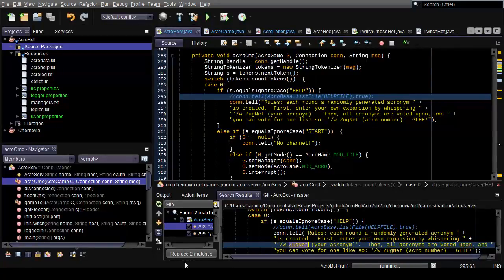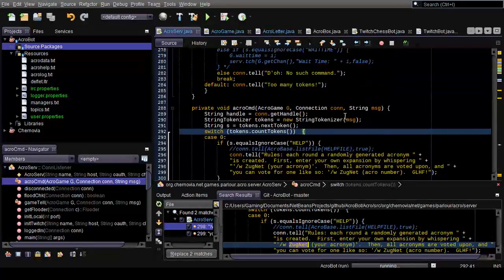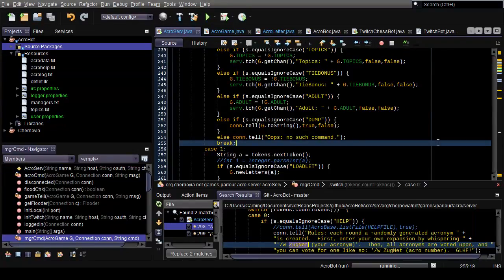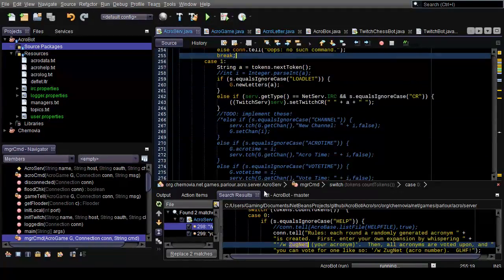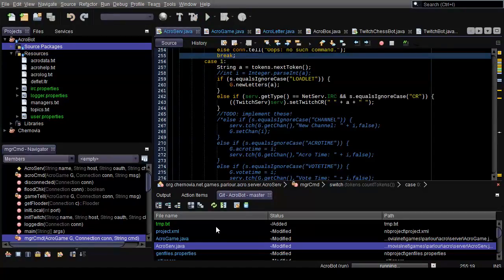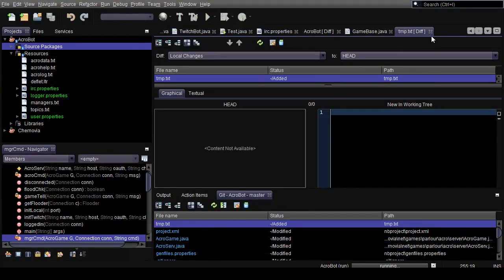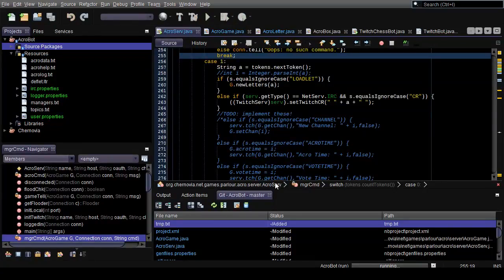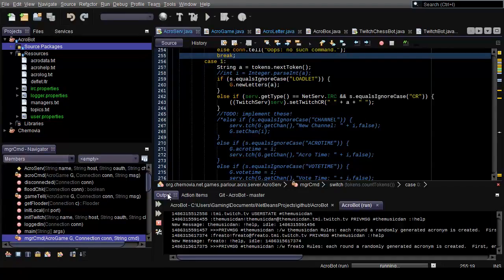So, let's see. Obviously, the bot is not named Zugnet here. So what do I do? Well, okay, that's a separate task. With the bot up and running, it replies to commands. We got temp.txt, which we don't want. So we're gonna delete that. So yeah, proof of concept works.